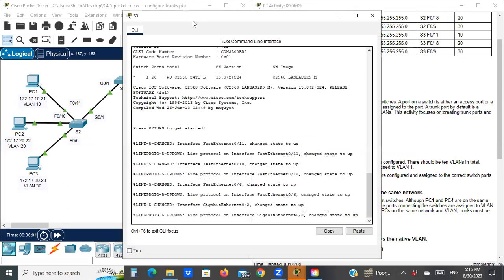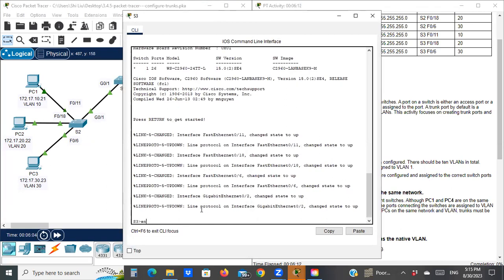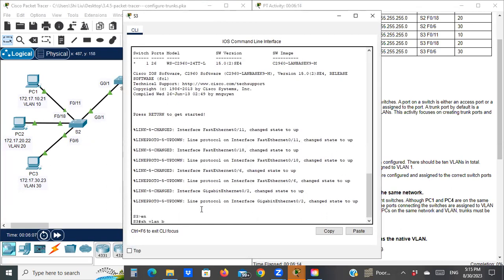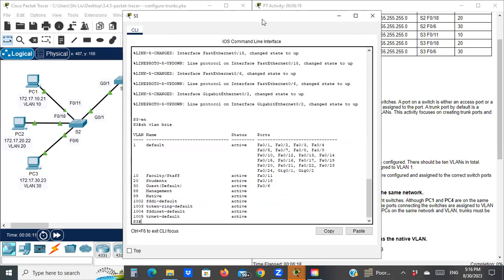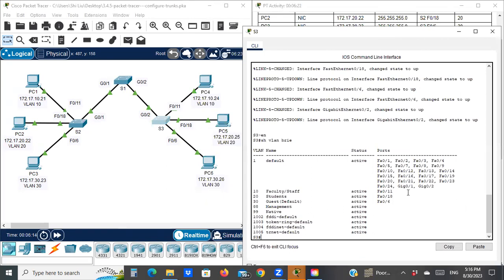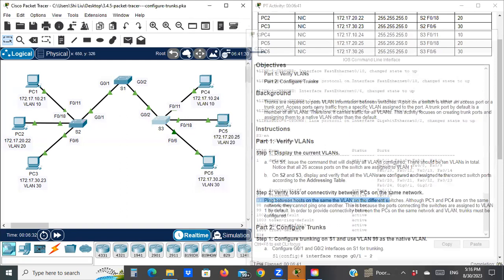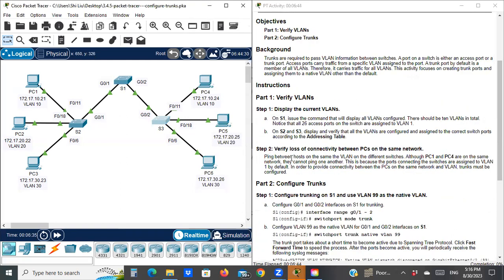And S3, enable, show vlan brief. Okay, here all the ports are here. They're access ports by default. And F0/11, VLAN 10, F0/18, VLAN 20, F0/6, VLAN 30. Yes, correct.